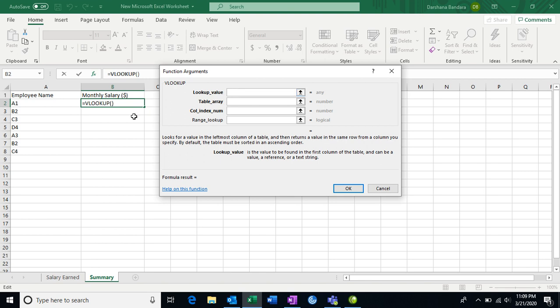So the lookup value in this summary table is employee name. That means you have to select the monthly salary based on this employee name. So you have to look up the monthly salary in the salary earned sheet based on this employee name. So you have to provide this lookup value here.